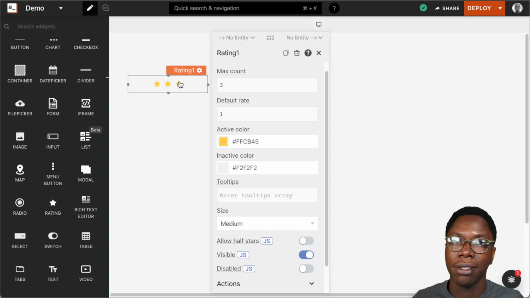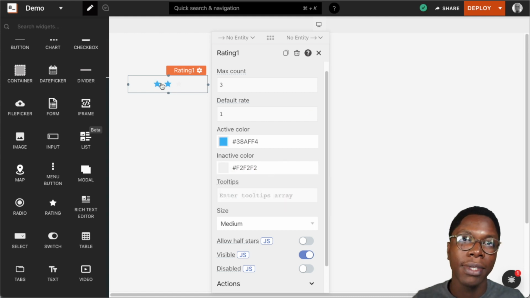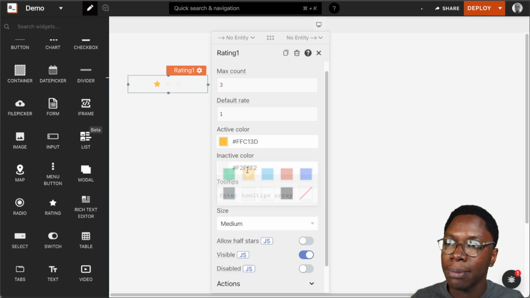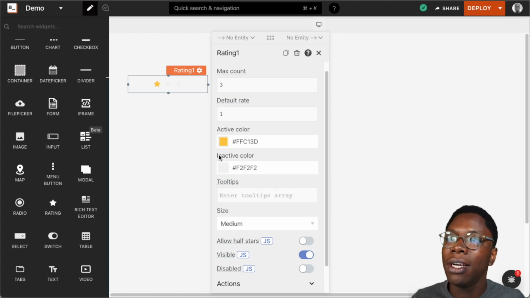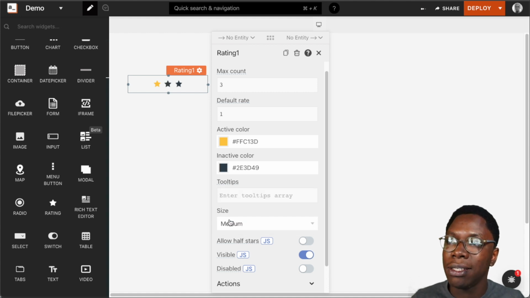Moving on to the properties, we also have an active color, and this is the color of the rating widget stars that shows up when a star is selected. So we have one selected right here, which is yellow. We can choose to set this to something like blue, and that sets that to blue. Let's make this yellow. And for the stars that have not been rated, we can choose to set an inactive color. So right now we have something that is grayish. We can choose to make this black, and those will be black.